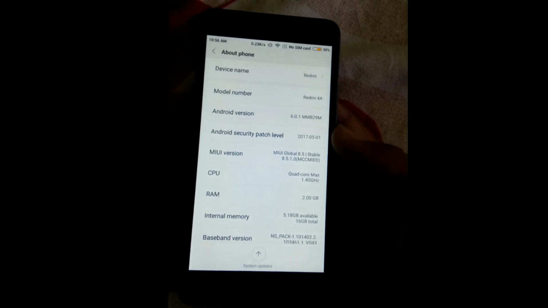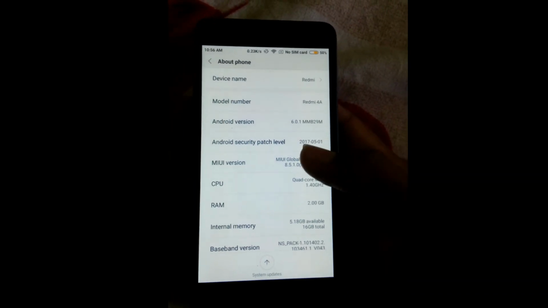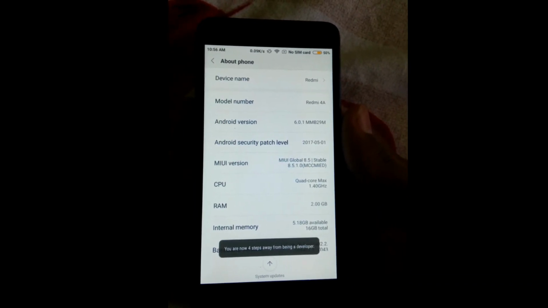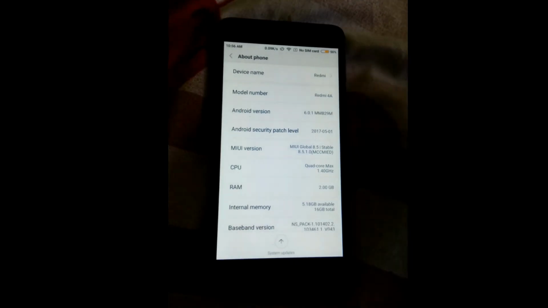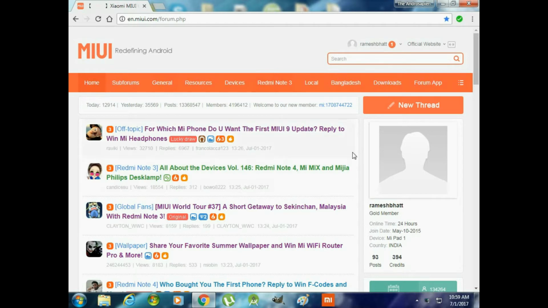Although Xiaomi claims so, it is not possible to unlock the bootloader while you are on the global stable ROM. You need to be on the developer ROM to unlock the bootloader. Here I'll show you how to go to the developer ROM to unlock the bootloader.